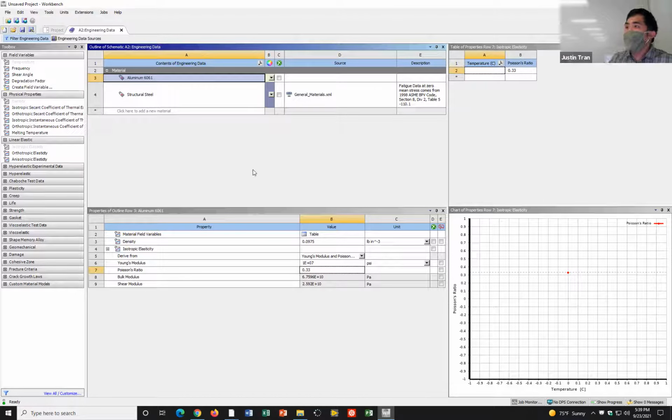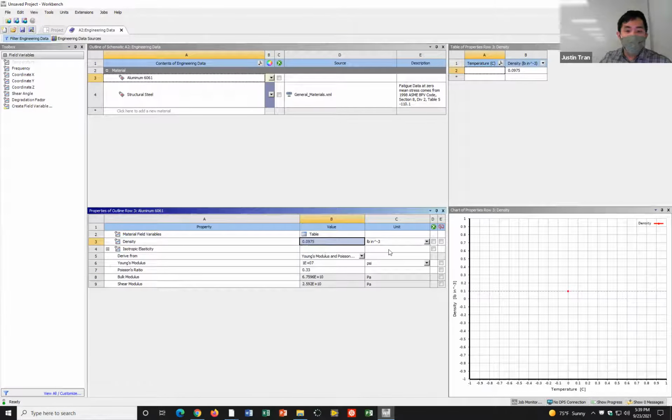Could you repeat the density again? Yeah. So the density is 0.0975 pounds per inch cubed. All right. Thank you. Yep. Okay. Any other questions on the material properties here?